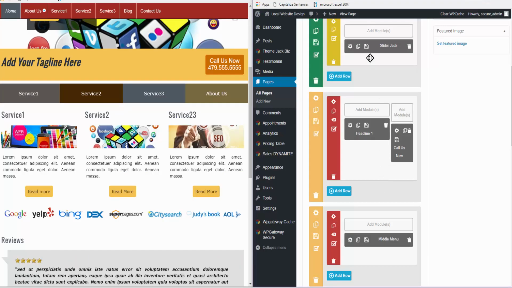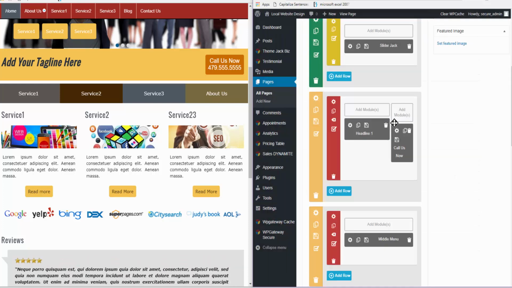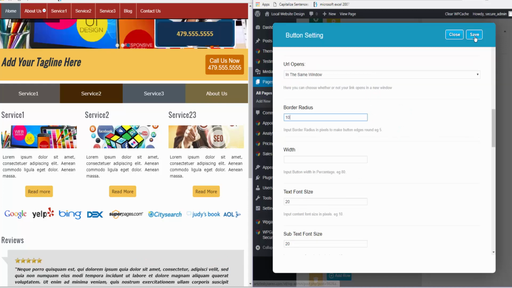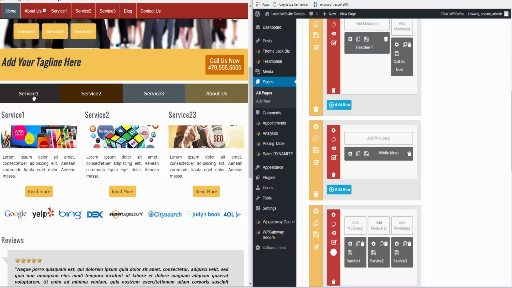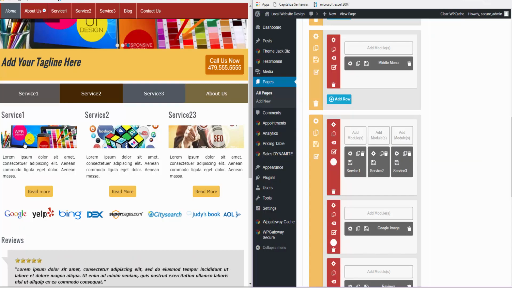So here are the rest of the things to edit on homepage. We can edit this headline here. I'm going to leave everything else as is right now. Save, and we'll edit the background color of the call button and click Save. The middle menu, that's this right here. So we'll edit the details. Okay, we changed the middle menu.